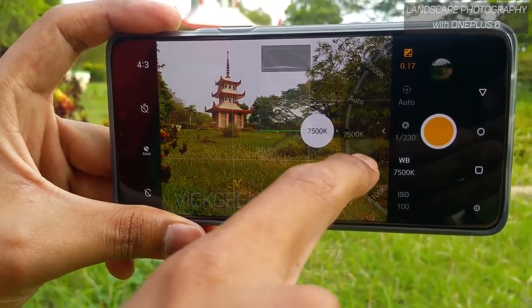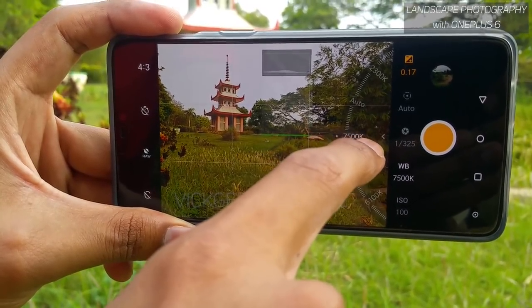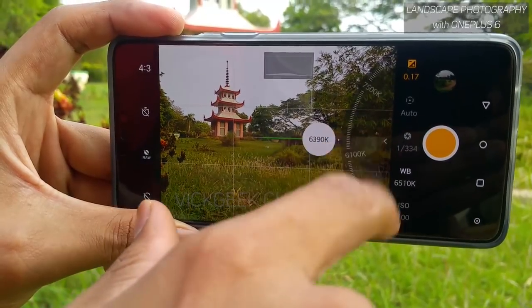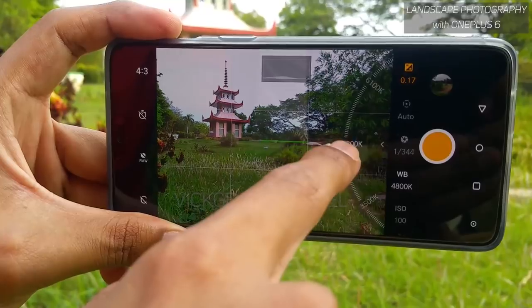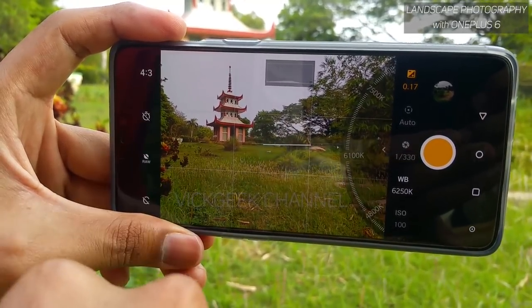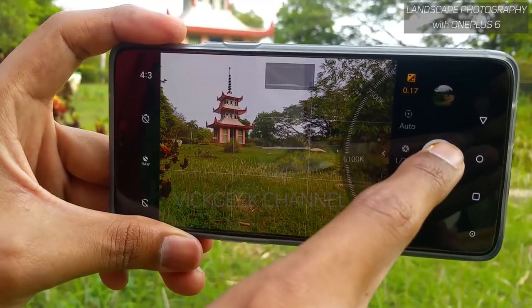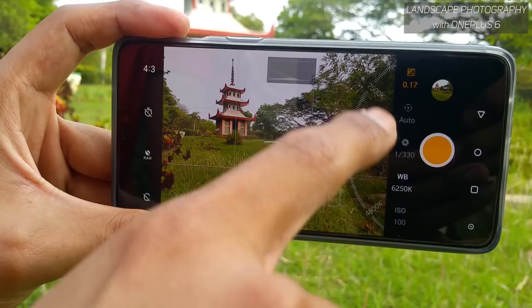As you can see, if I turn over to 7500 Kelvin, this is the temperature value. The more the number, the warmer it gets, and if you reduce the number, the cooler it gets. So this is how you can distinguish the color. Currently I think 6250 is really good enough here and it captures a really natural looking picture. So white balance has to be set accordingly depending on the situation.